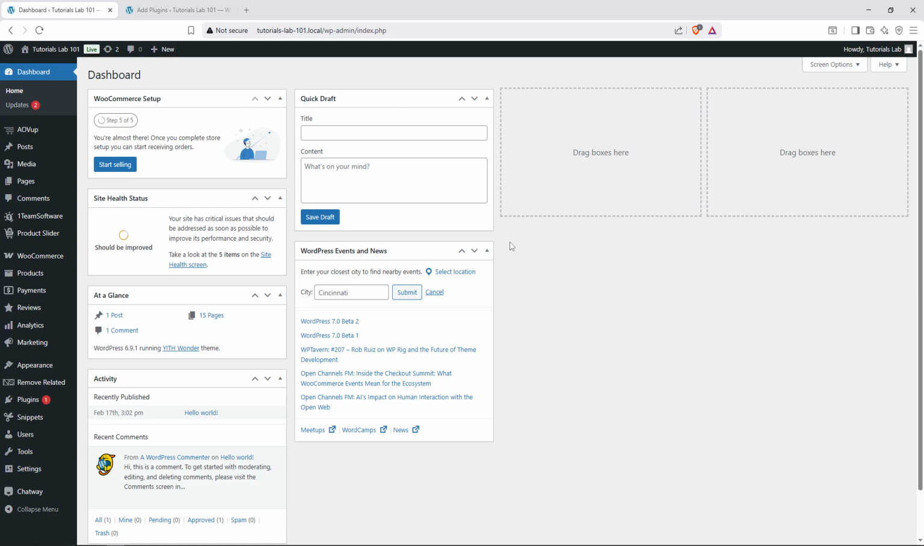First, open your browser and navigate to WordPress.com. If you haven't logged into your account yet, go ahead and sign in now. This will bring you to your WordPress dashboard where you can manage all aspects of your site.